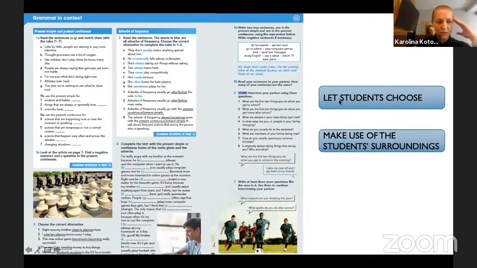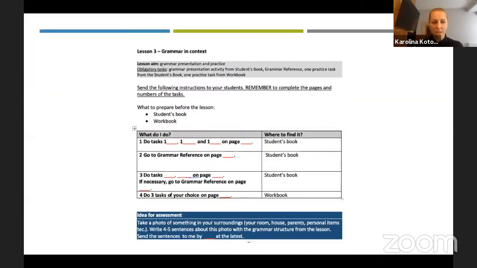I'm not sure how many of you actually use Gateway, but look at this. Now there's present simple and present continuous, 2 activities. And then you go to grammar reference. So these are for grammar presentation, and then grammar practice. Now then number 3 is again grammar presentation with grammar reference on a different page, and then again grammar practice. So how to let students choose and make use of the surroundings? Here you are.